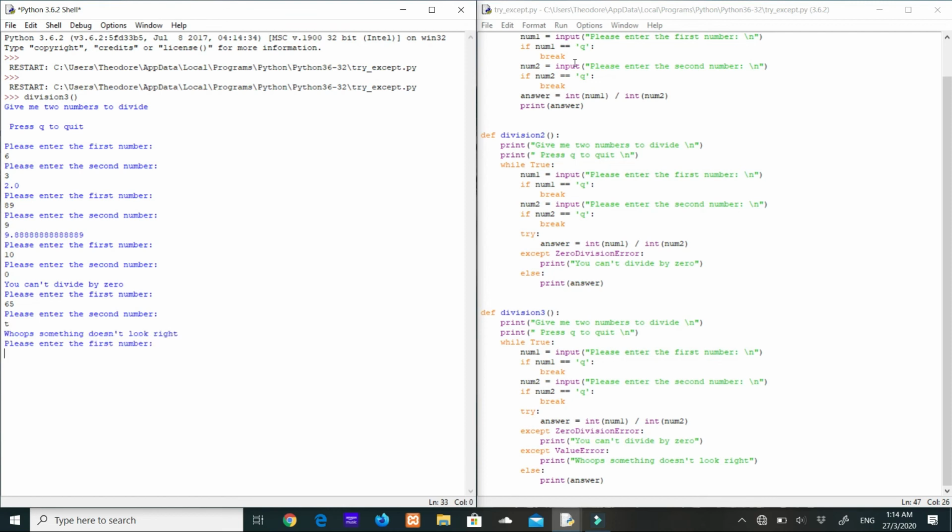And what do we get? We get whoops, something doesn't look right. Please enter the first number. And as you can see, we basically catch the value error. So even if the user tries something like 5 divided by, I don't know, a plus, an equal sign, we catch it. Or we have, for example, something dumb, a question sign being divided by 3, we catch that error. Whoops, something doesn't look right, and our program doesn't crash.